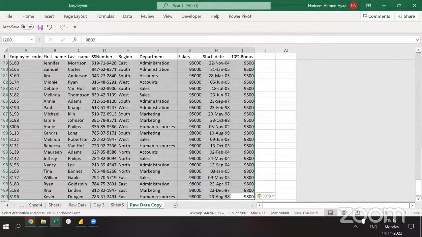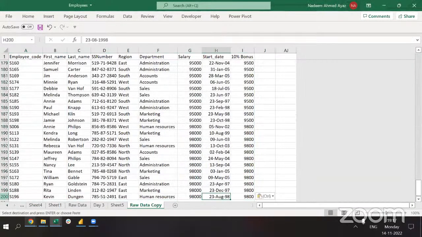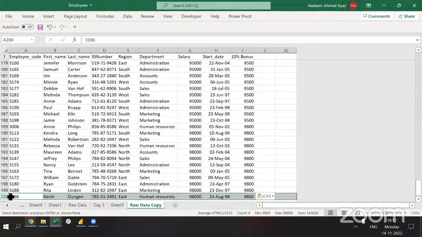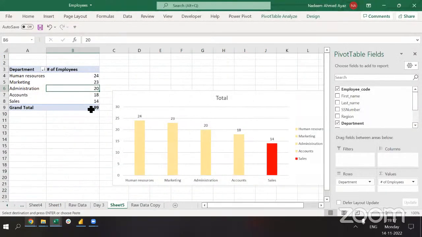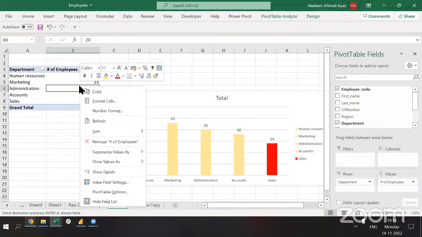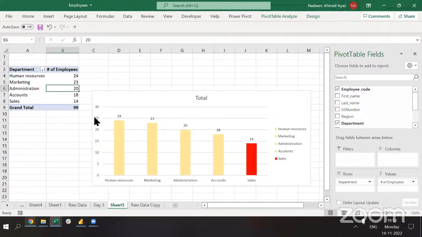So I have about 200 employees. As you can see on my screen, there are about 199 employees. The first one is the label, so I will have to ignore it. So there are about 199 employees, but my pivot is showing only 99. Now, if I have to update it, you cannot do a refresh. Why? Because the range that you have selected does not have all the columns.